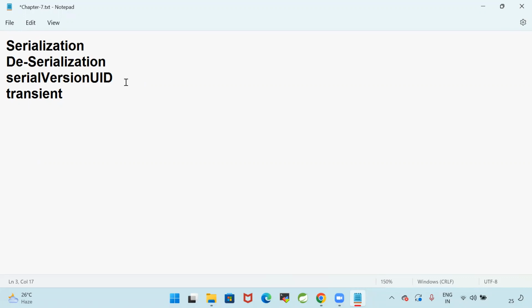How to overcome that problem? By using our own serial version UID. If we don't give the serial version UID, then JVM will assign one random serial version UID. That serial version UID will change whenever we modify our Java program.